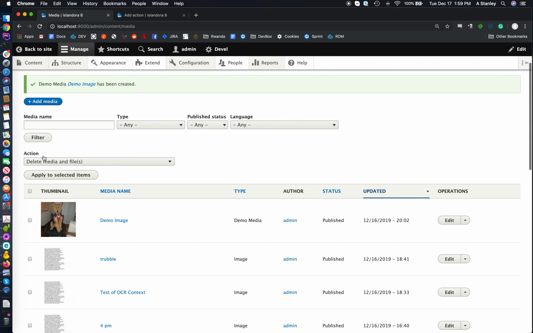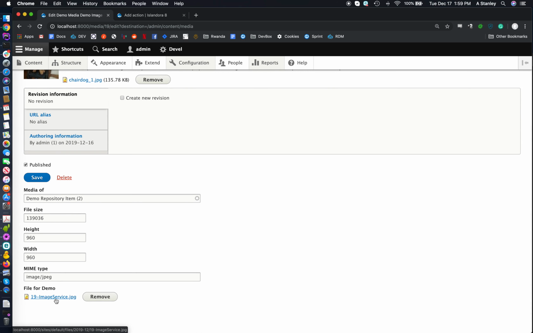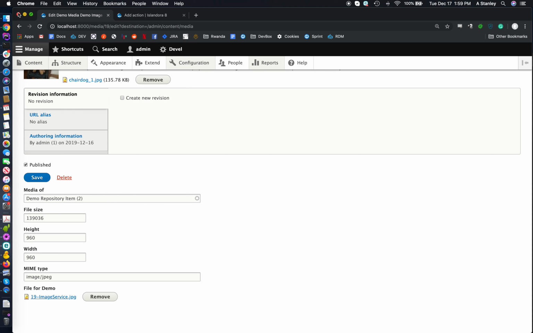So we save it, and when we edit that demo image, we can see we have the file for the demo, which has been created for us automatically and stored. So that's all there is to add files, and you can add as many as you like. You can add FITS files, you can add other service files, you can derive OCR, anything you can do with an action, you can attach as a file.